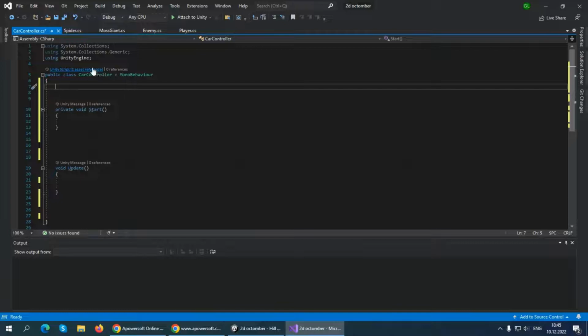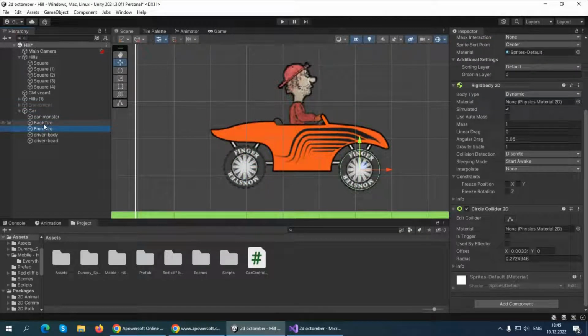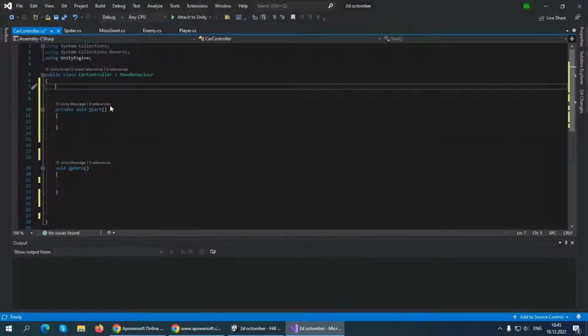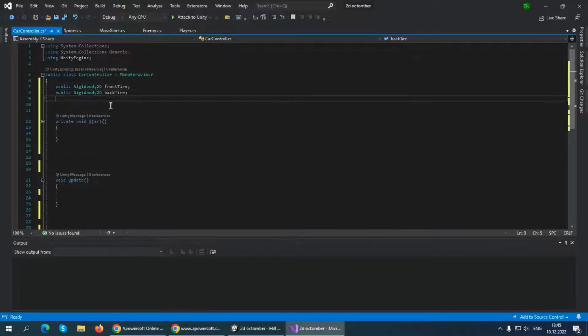As usual, we need a reference to our rigid bodies, and we have three rigid bodies, as you remember: this car rigid body, and both tires also have rigid bodies. So we can say public Rigidbody2D, and let's name it front tire, and public Rigidbody2D for the back tire, and public Rigidbody2D for the car RB.